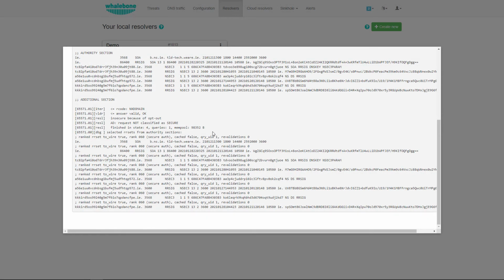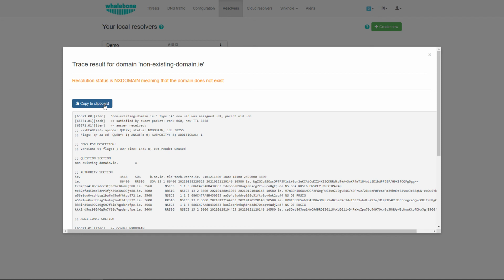You can find the complete log under the summary. If you encounter any issues, send the log to support@whalebone.io and we'll look into it.